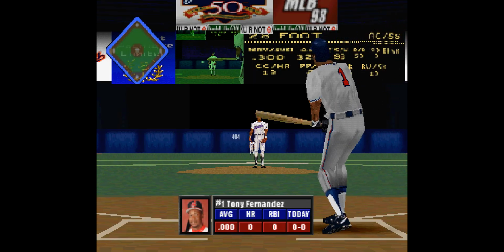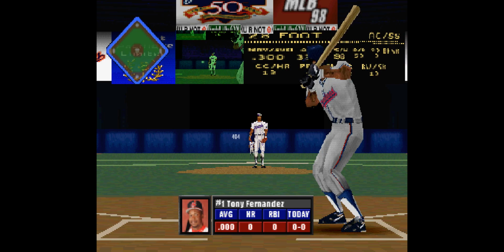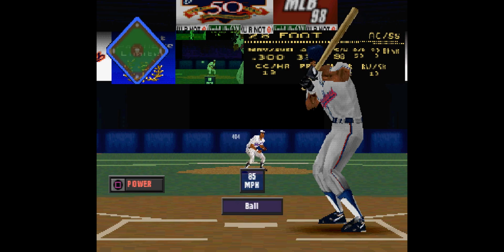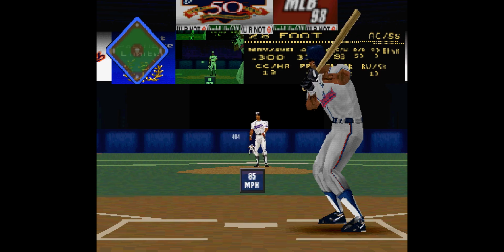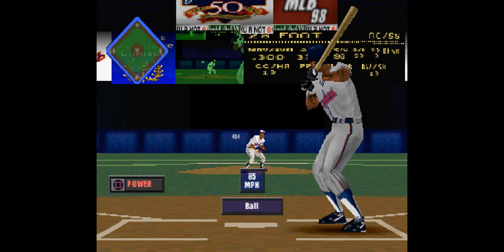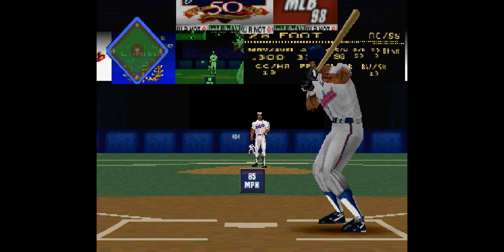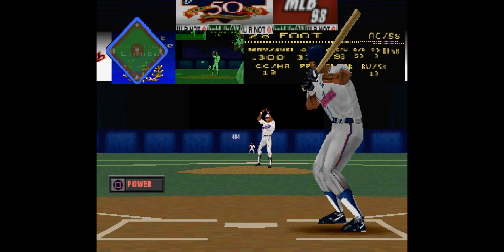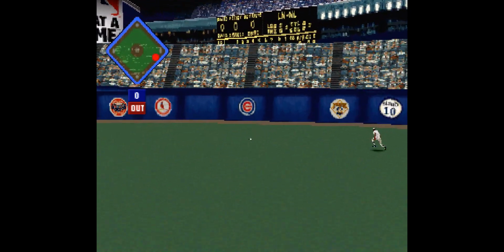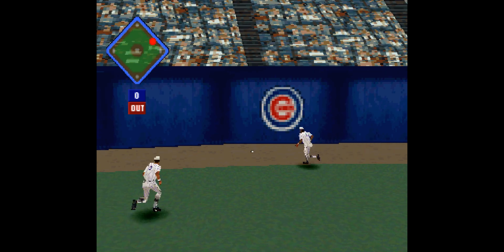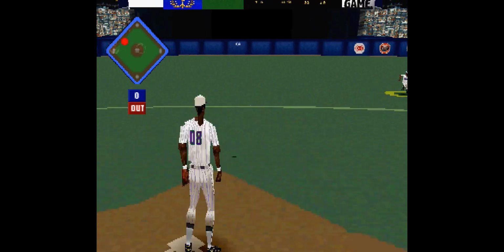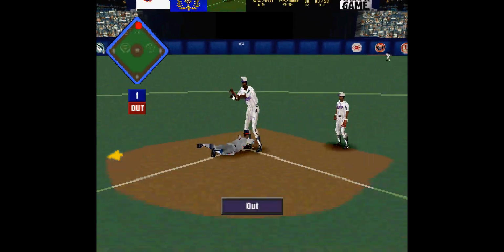Leading off, Tony Fernandez. Ball. 1-0. The windup and the pitch. Ball. 2-0. The pitch. Driven to right field. Throw to third. Throw to second. Tags him out.